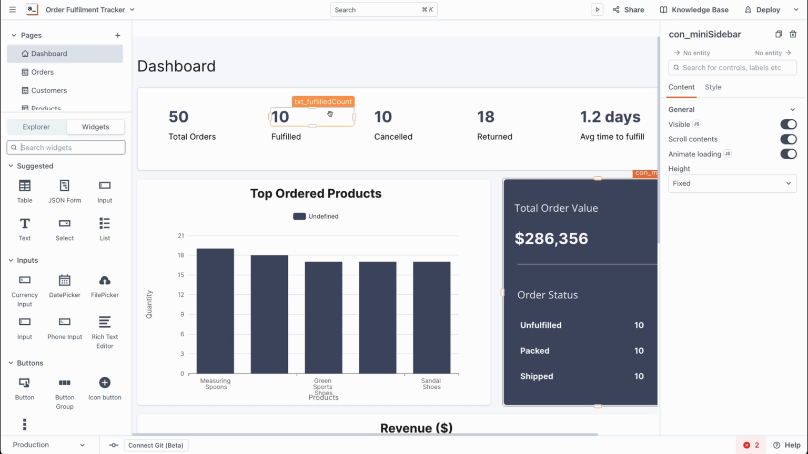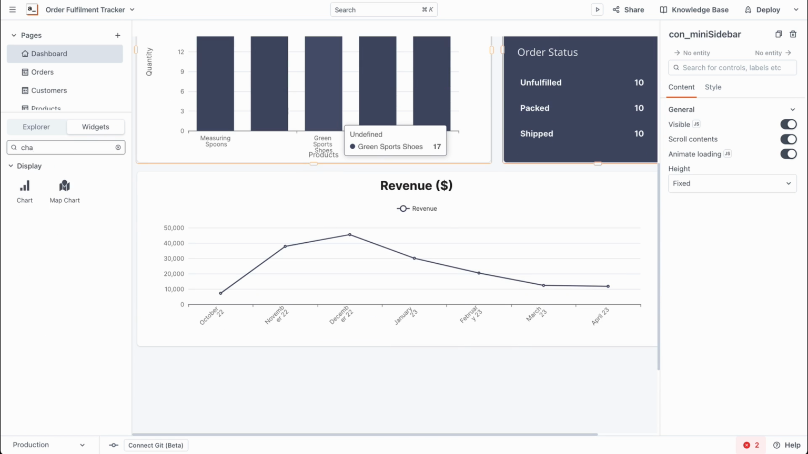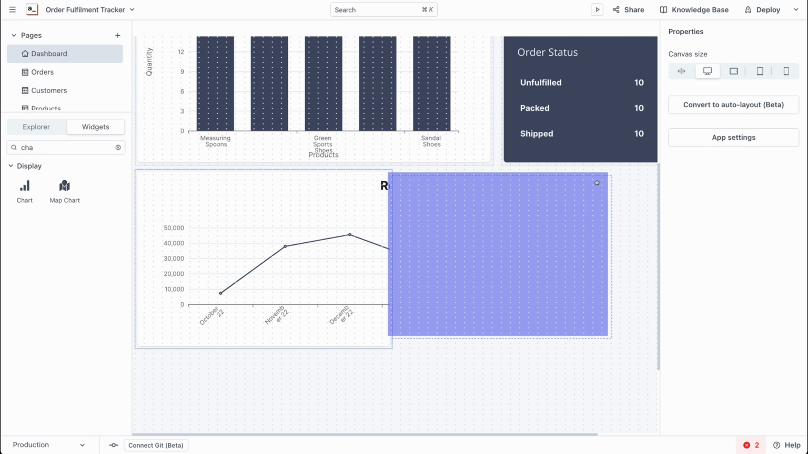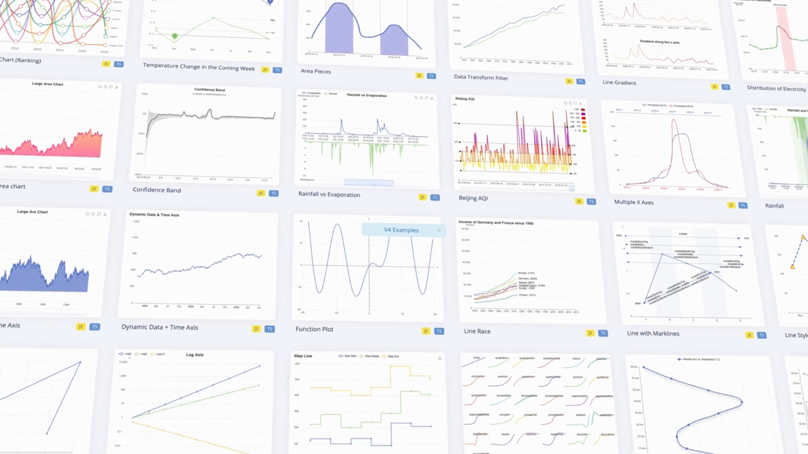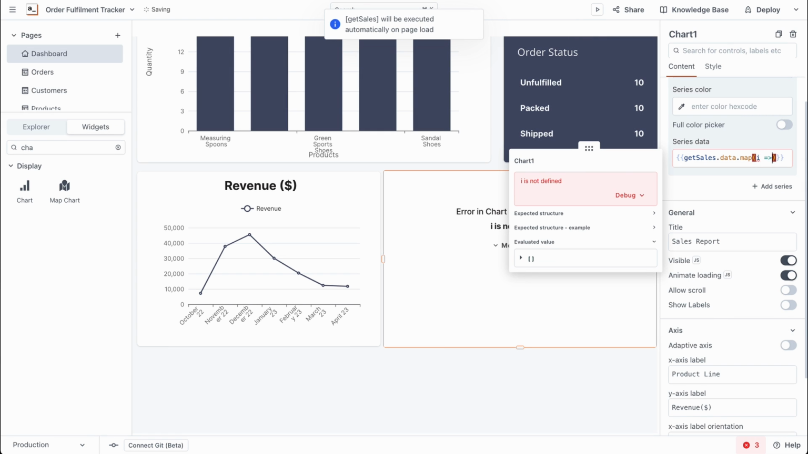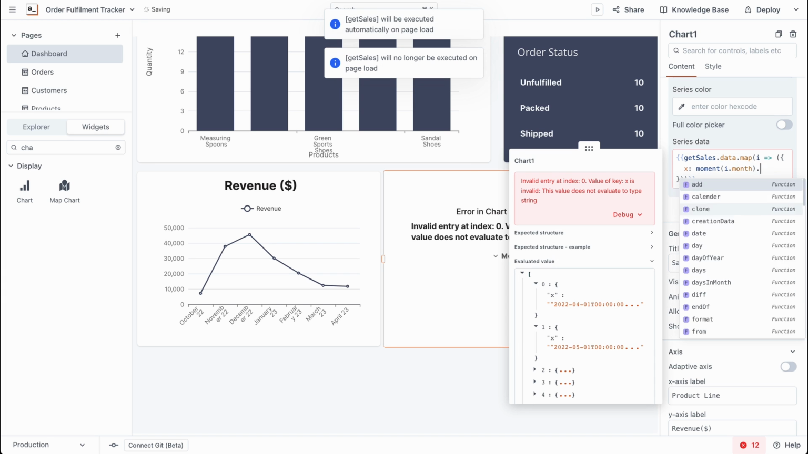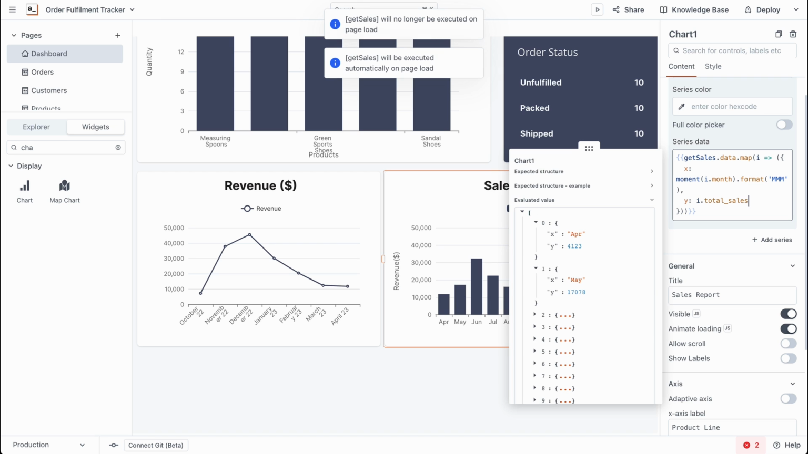Now I'll head back to the canvas. I'll drag and drop a chart widget that I can configure to show the sales data. We support hundreds of types of charts. To use the chart widget, I'll write JavaScript to map over the response of my query and then display sales data for a given month. You can write JS anywhere or use any JS library inside Appsmith.